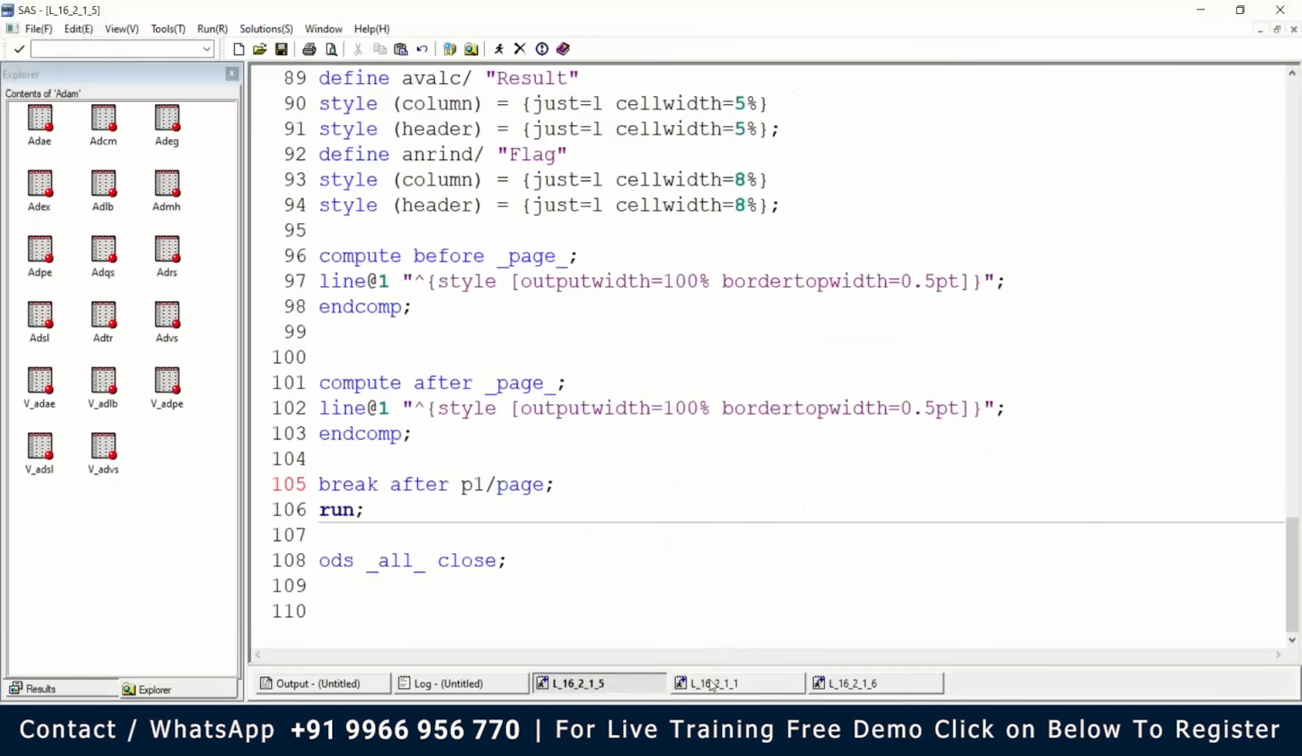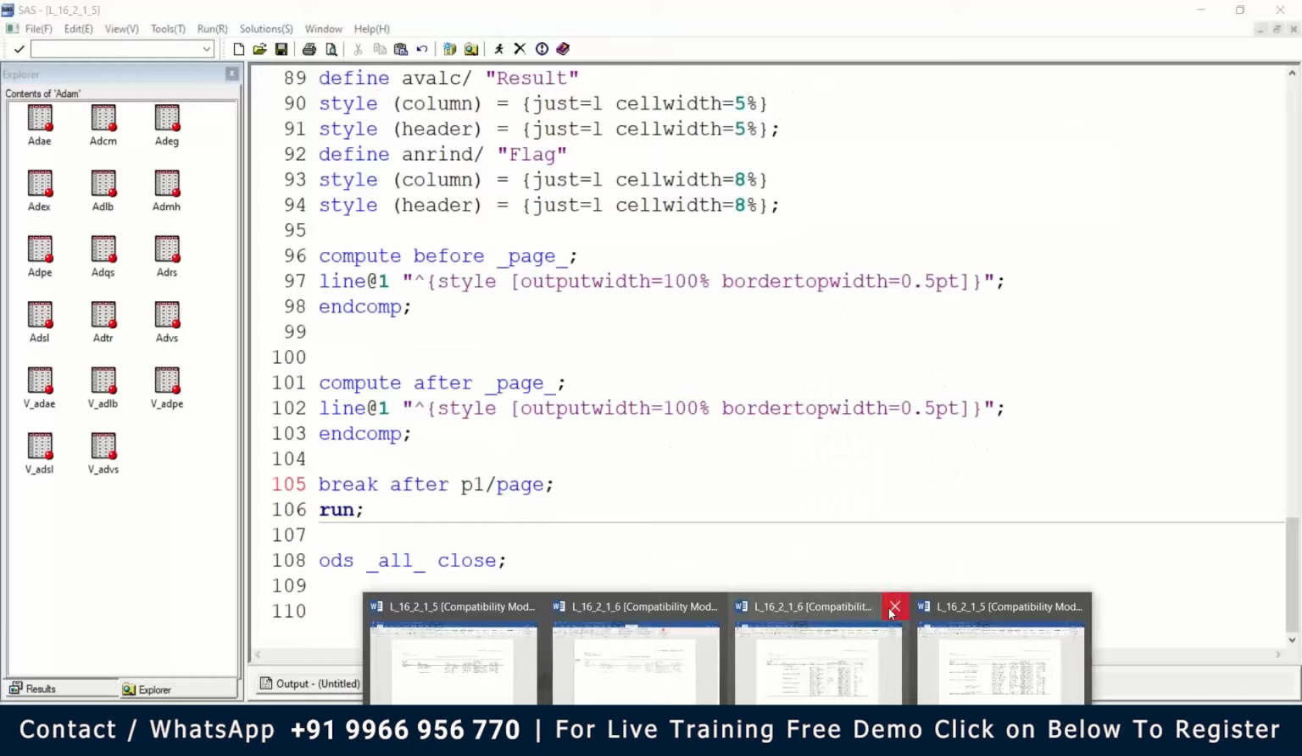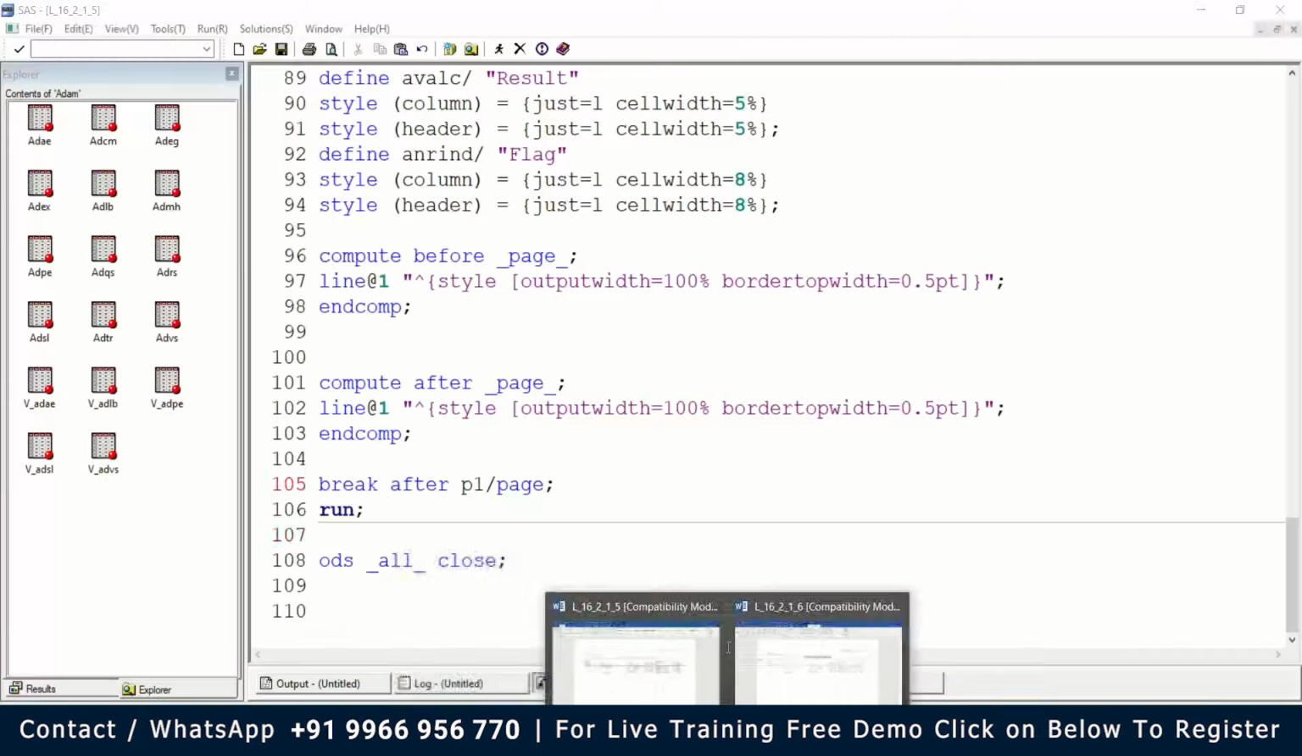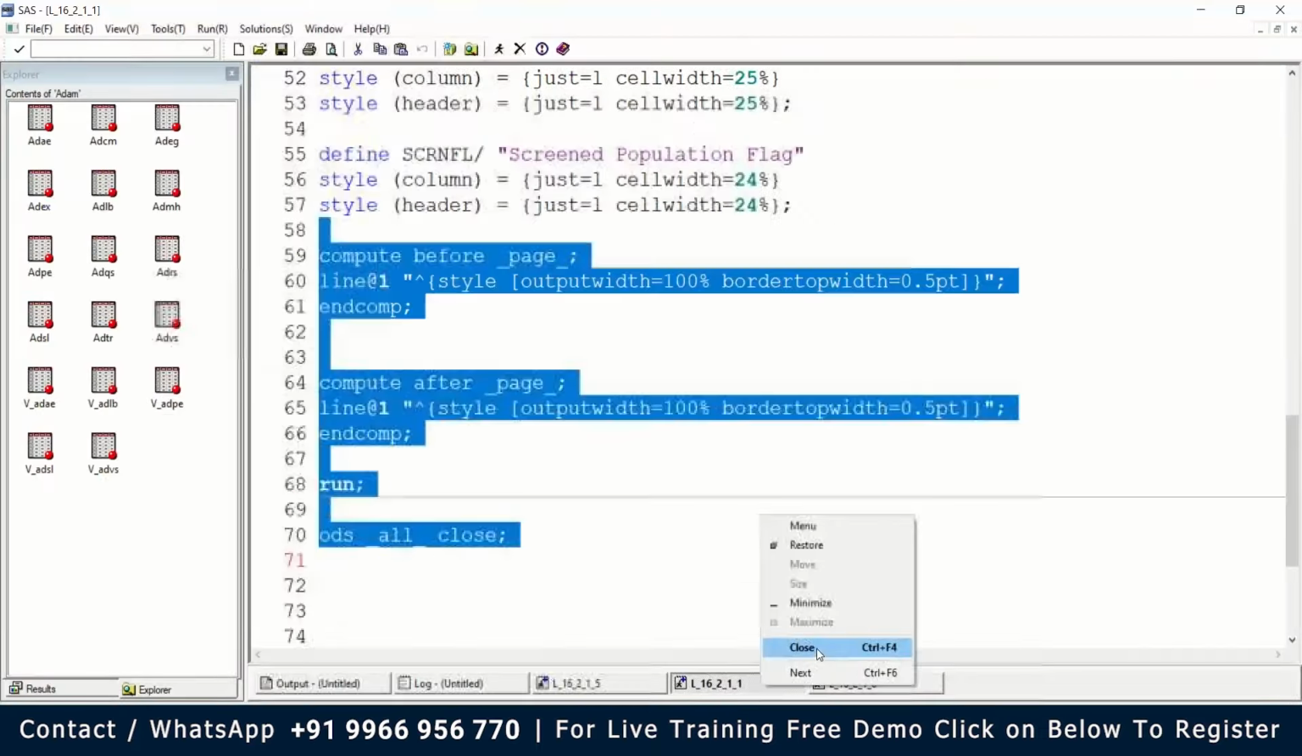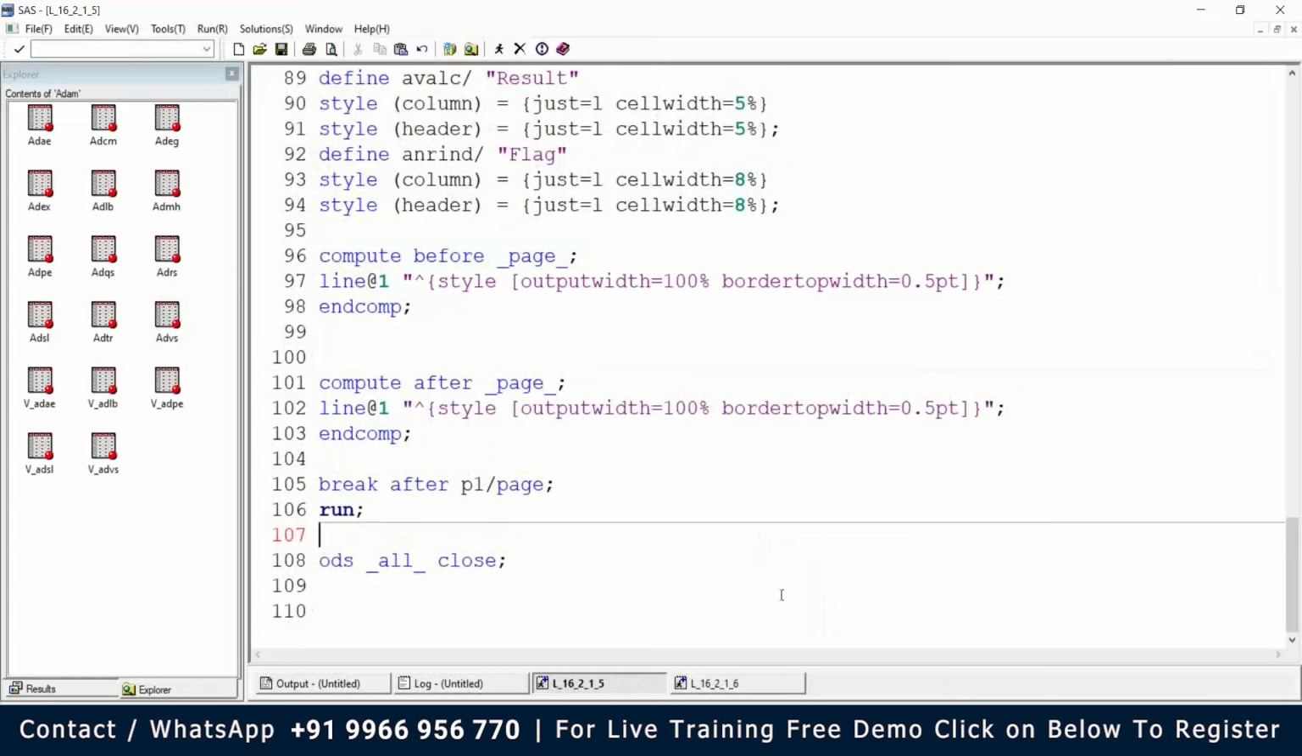So you can create them separately, that is not an issue. But if your lead programmer asks you to create only one program instead of two, because you need to generate the two listings at a time, the layout is similar and only the condition is changed. Why are you creating two programs instead of creating one program and macrotizing it? So if they say that, how do you write the program?